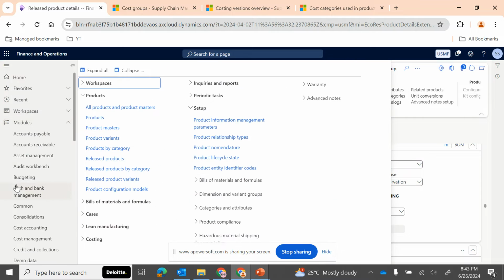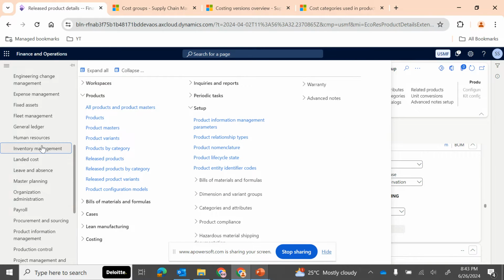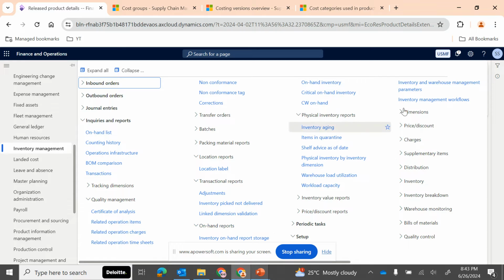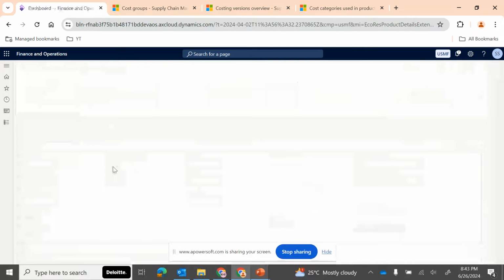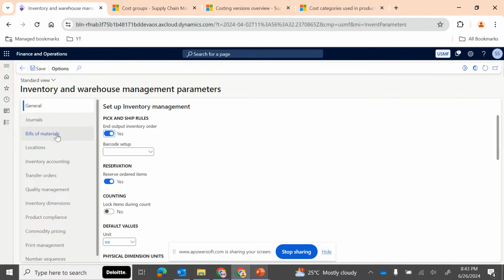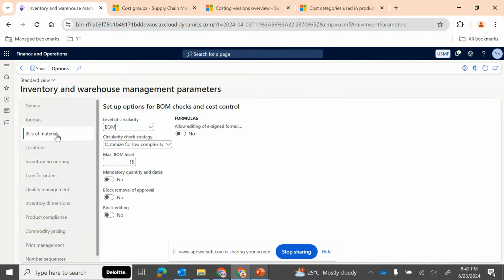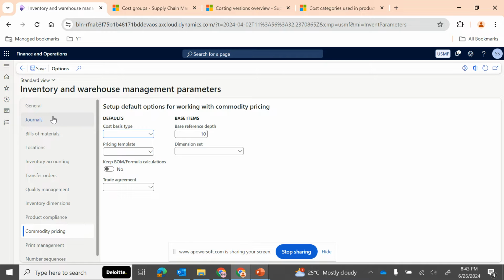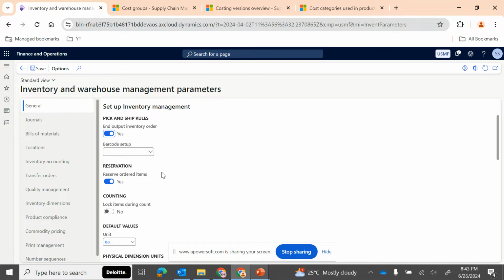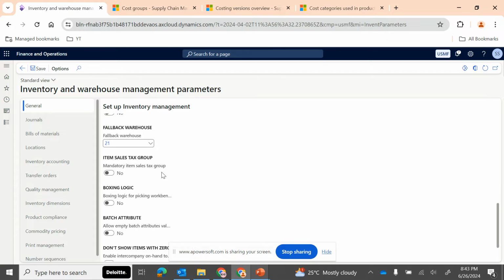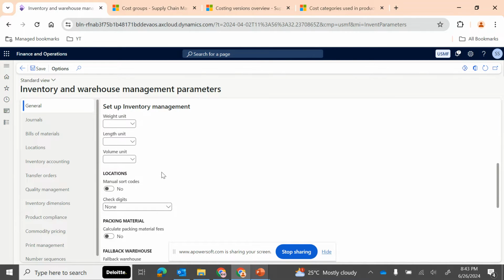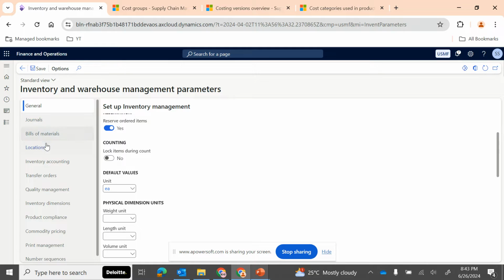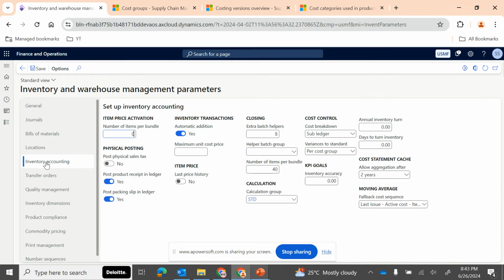If not, in the inventory management module, go to Inventory and warehouse management parameters, and here it takes time to load. If you go to bill of materials, now this is for... hmm, I think, is it in the general tab? So here also you can configure the calculation group, not in journals, inventory accounting.